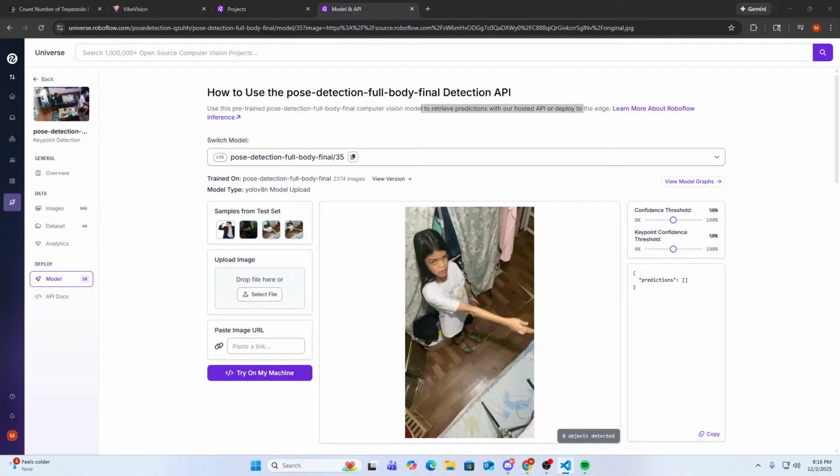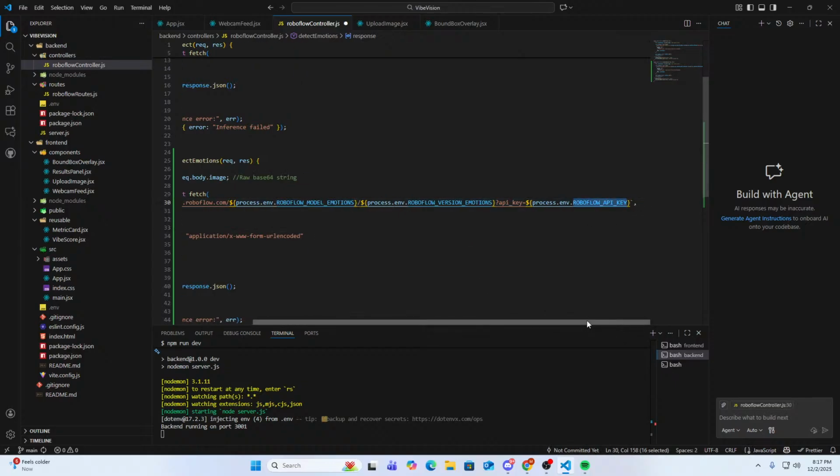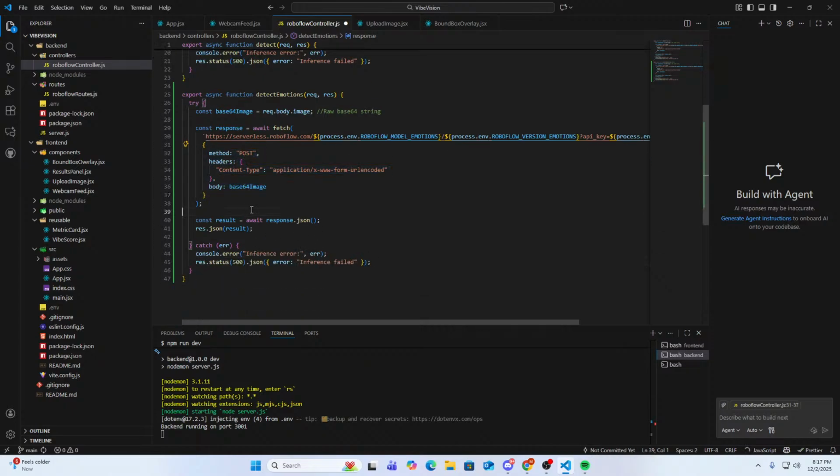version, emotions. Okay, cool. So this should be RoboFlow version emotions. This should be RoboFlow model emotions. Then we pass in our API key. We send in the base 64 image. We calculate the results.